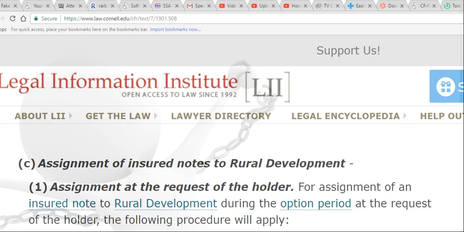Now, notice what he says. Upon receipt, they will acknowledge receipt of the note and process payment to the assigner of the par value of the note as of the date of the Treasury check. Pay attention. This is automatic. They will acknowledge receipt and process payment. There is nothing else required on your part.